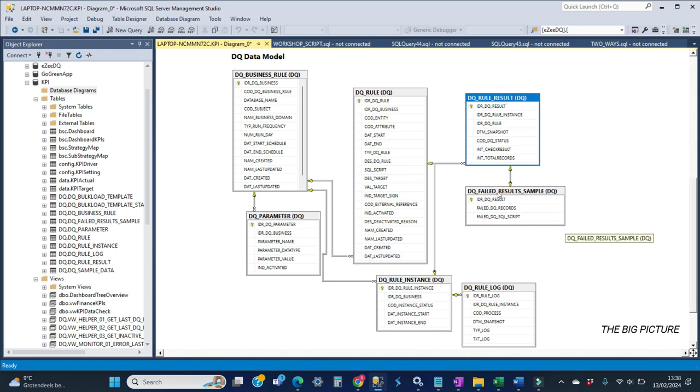While running, you can also set up a parameter where you say, for the failed data quality rules, I need to pick up some samples, for instance 100 records, to see why it failed and what kind of records they are. That will be loaded into this table. It's a sort of XML where you can see how many failed records there are. So that's basically the whole concept here.